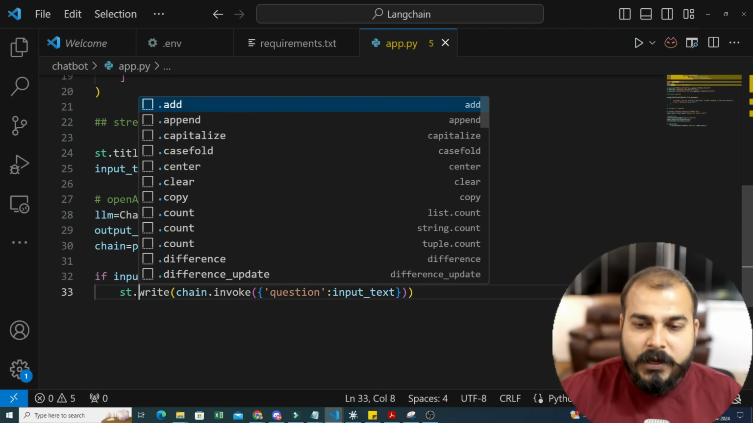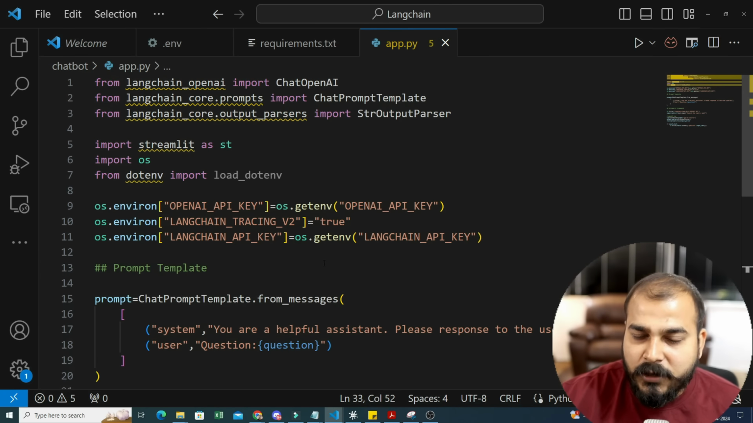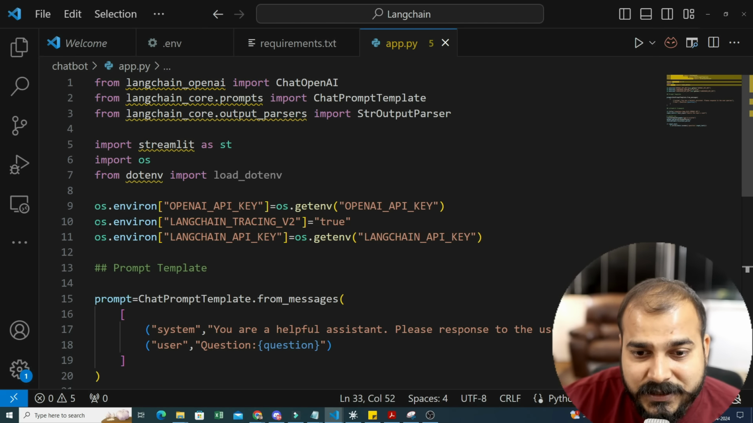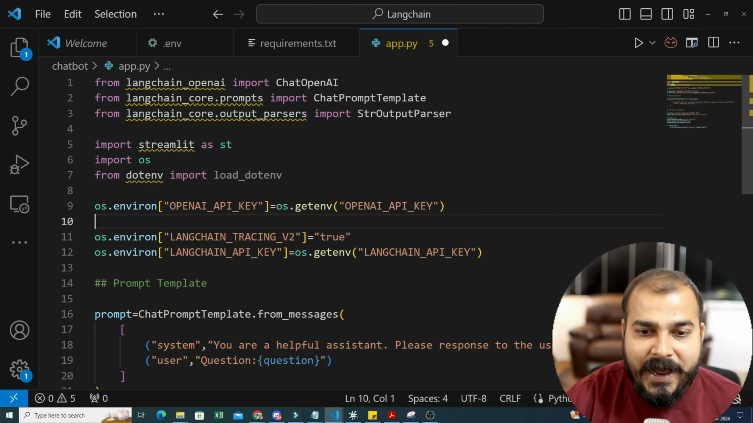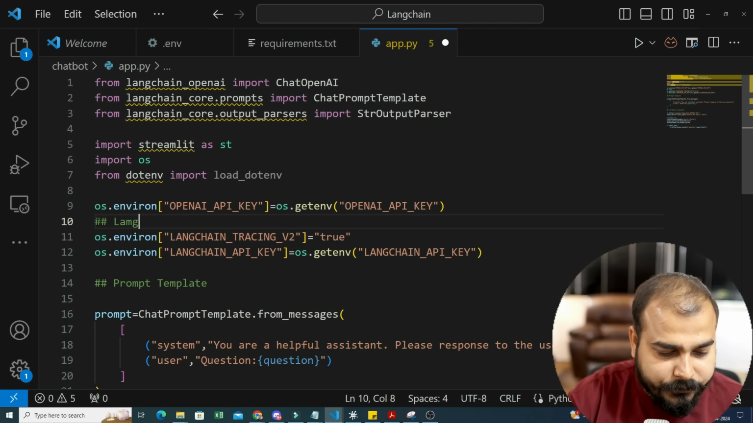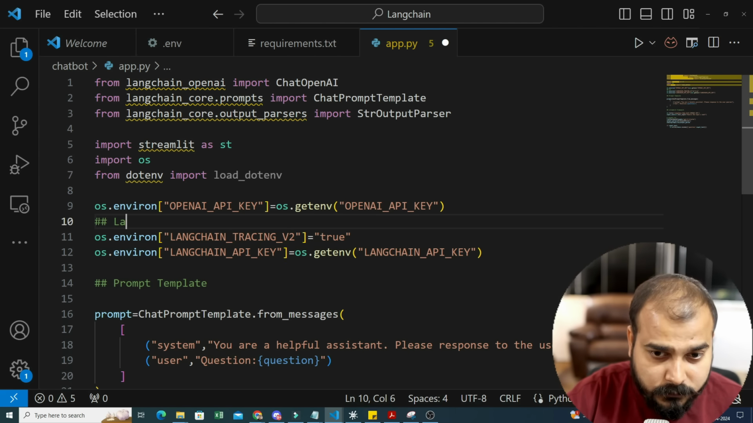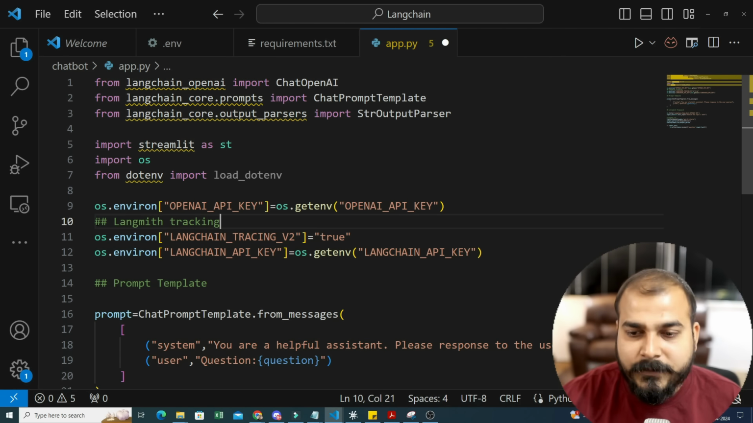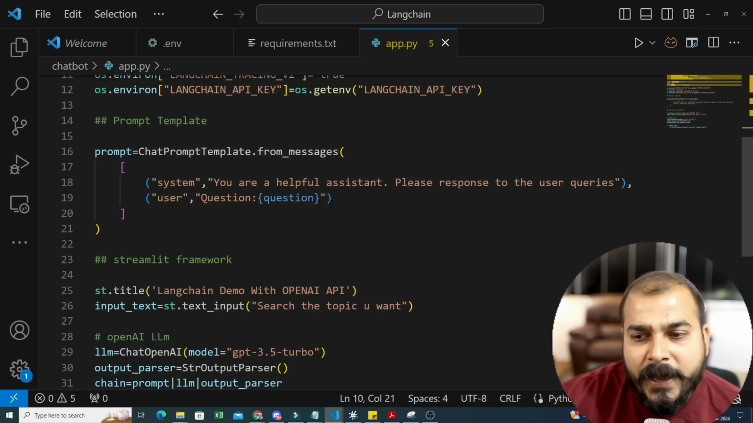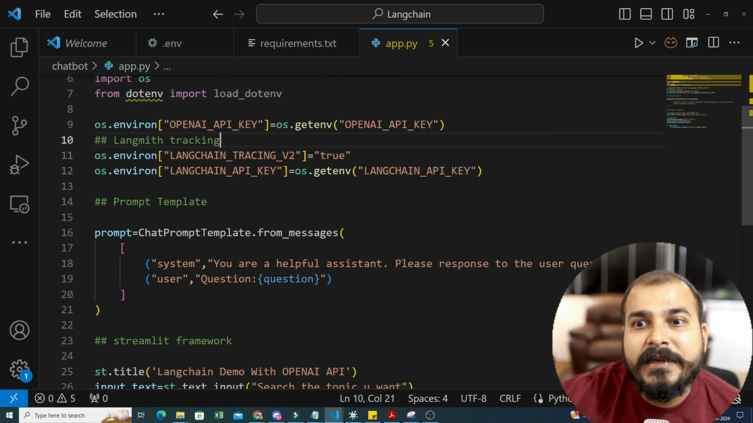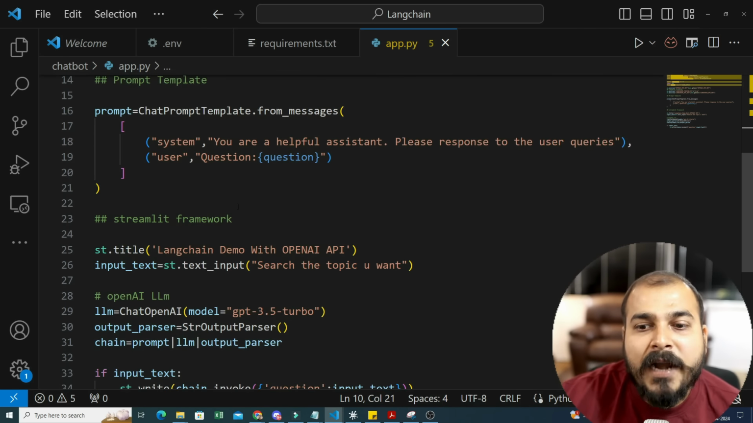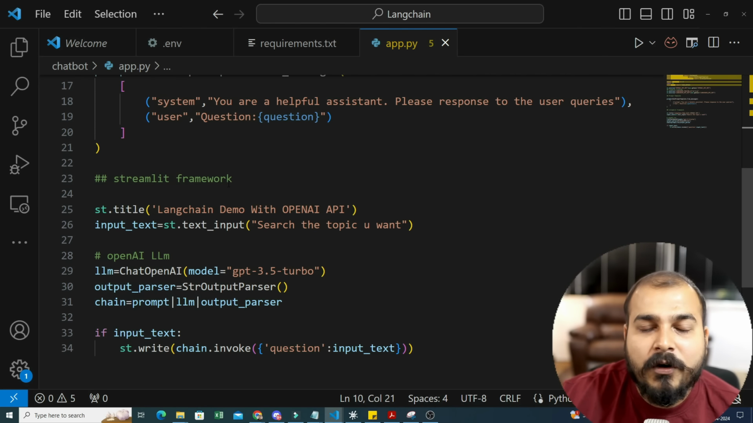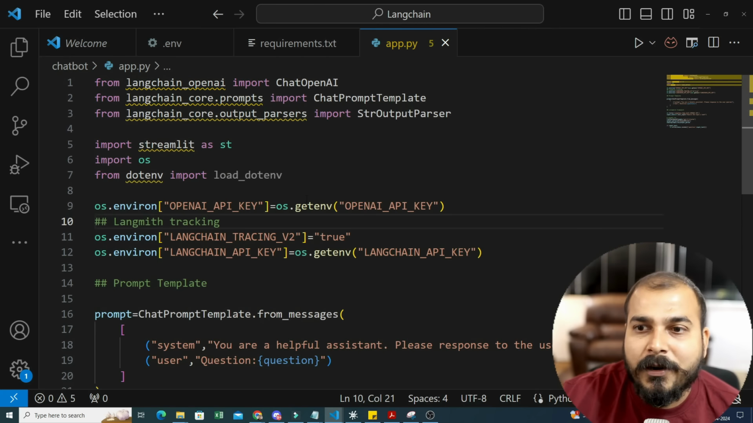st.write. Now this is what we are doing, a simple chatbot application, but along with this, we have implemented this feature specifically for LangSmith tracking. Okay, this will be amazing to use. And these are the recent updates that are there. So whatever code I'm writing will be applicable going forward in various things that are probably going to come up.